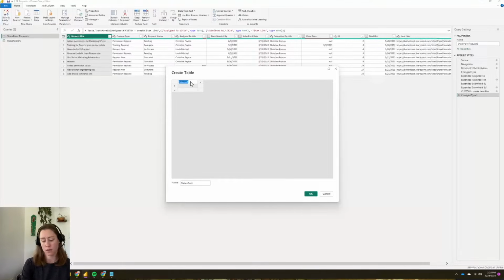So there's a few ways to do this. You could do a conditional column also. You could add a conditional column and say, if status equals pending, then 1. If status equals in process, then 2. Or you can create a table and then join the table and expand it.